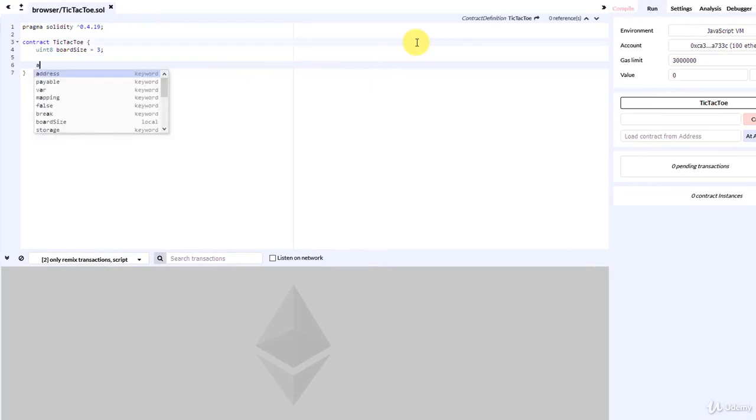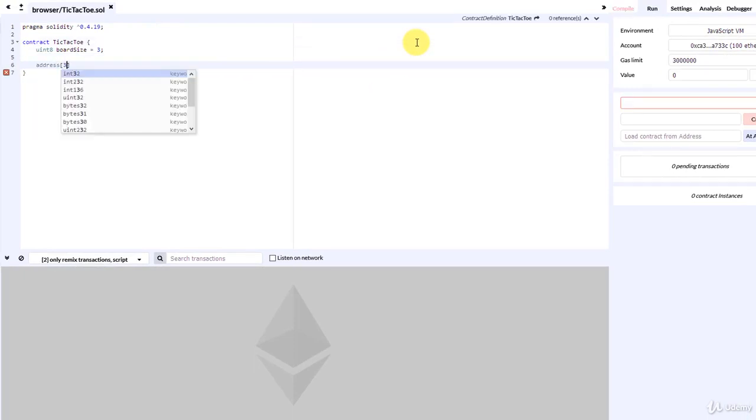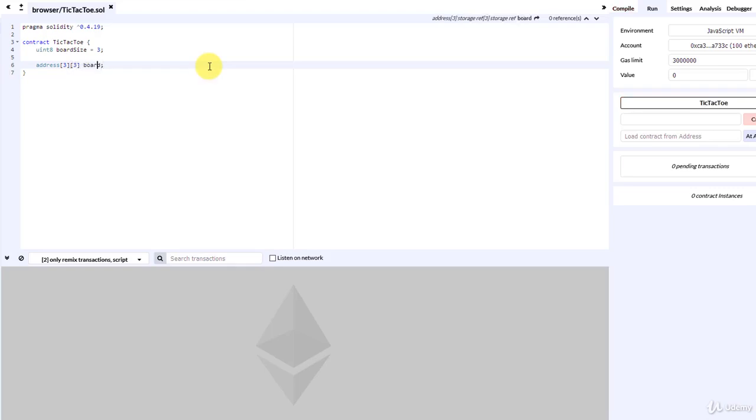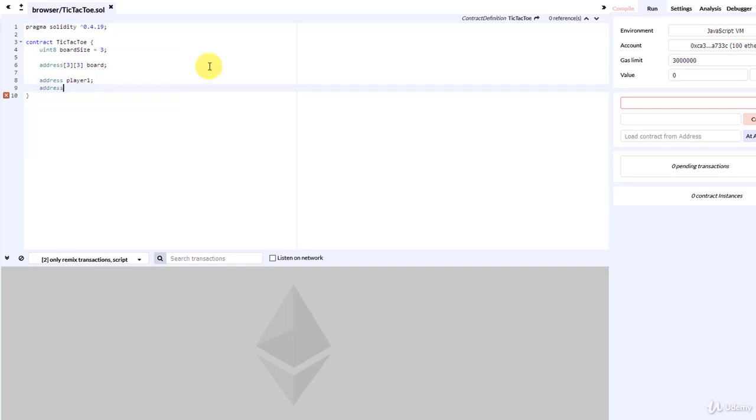So we have an address, and here we have the board size, which unfortunately we can't use inside the size of the array here. So we have to define it directly before we compile the contract as a 3 times 3 address array, and here we have basically the board. Now then we also have 2 players, and that's address player1 and address player2. So now we have a board size which we can make public so everybody knows what is the board size, and an address 3 times 3 board.